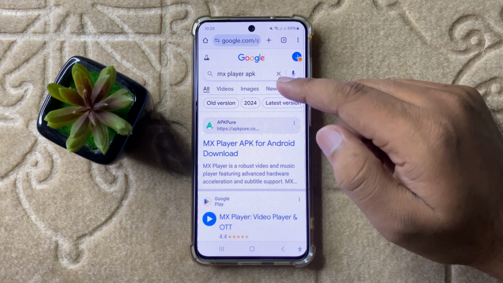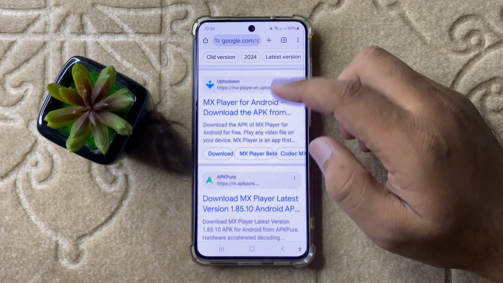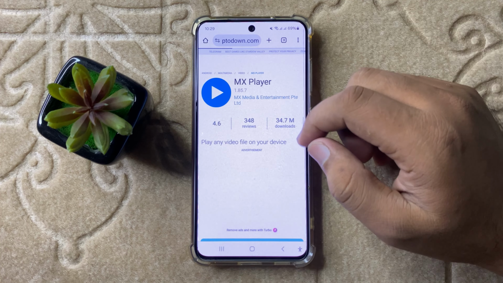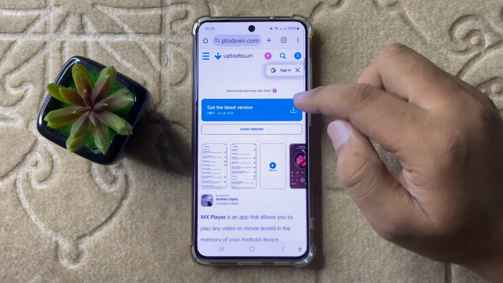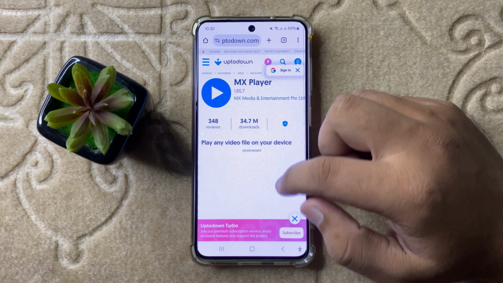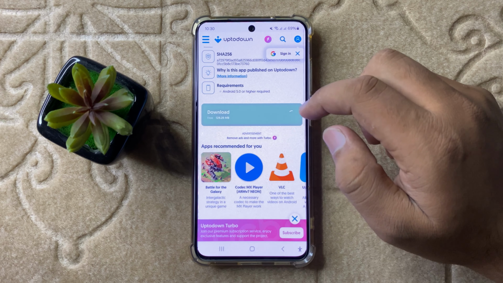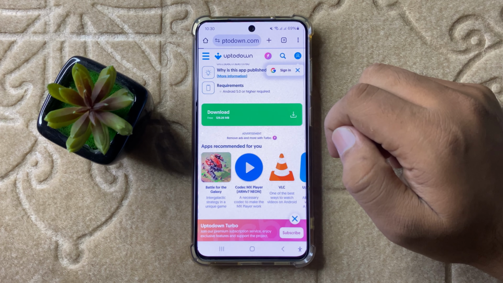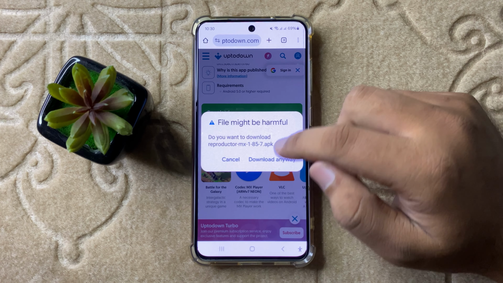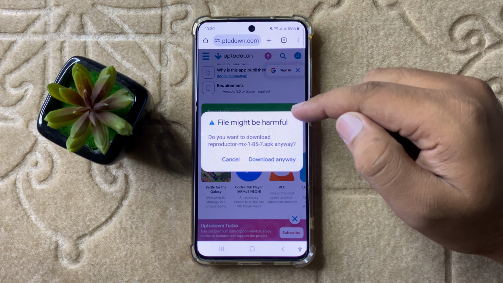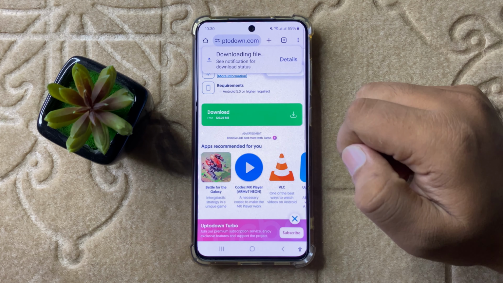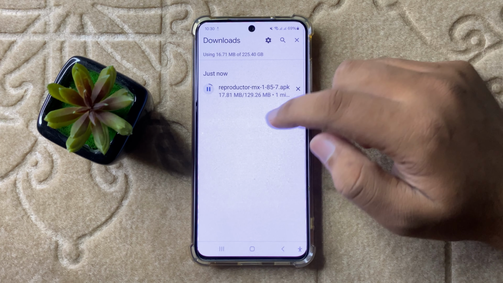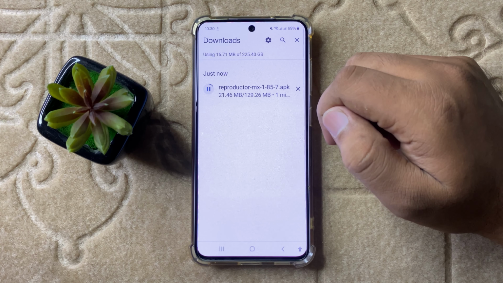Now search for the app or file that you want to install as an APK file, and then open a link from where you want to download and tap on download. Now from this pop-up, if you are sure the file is safe, then tap on download anyway. Then it will start downloading the file. You can tap on details to view the details of the file.